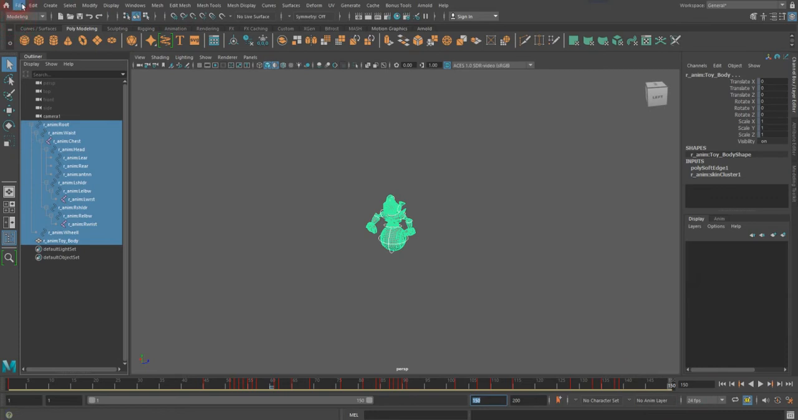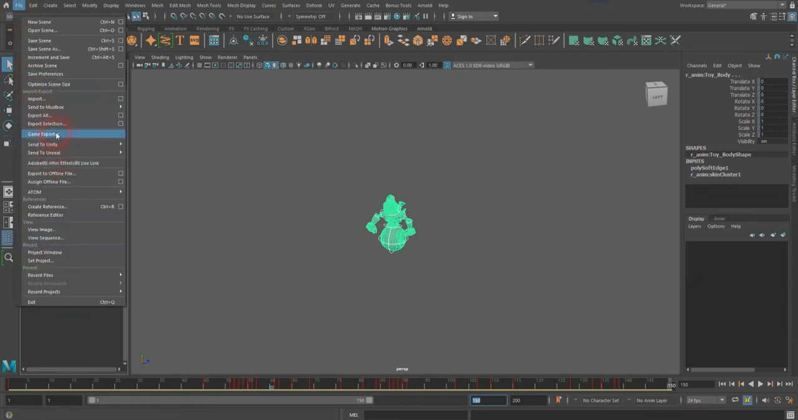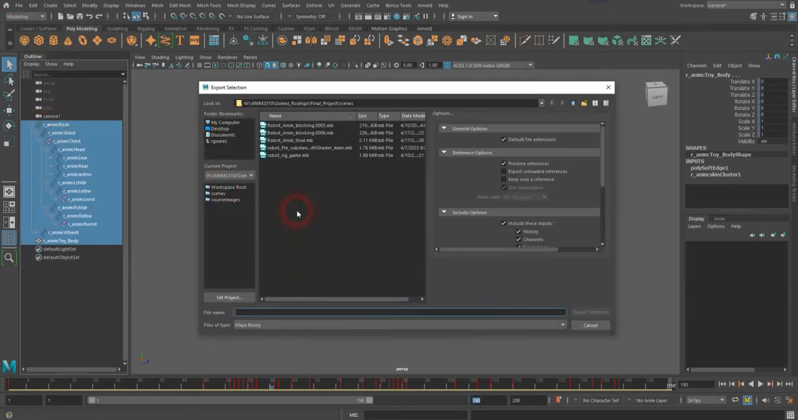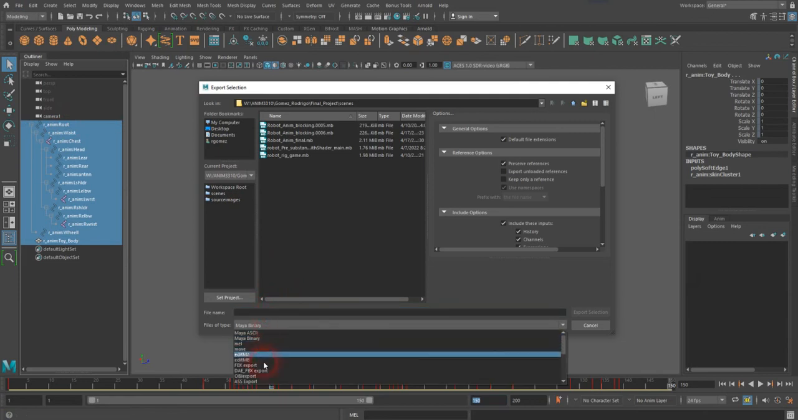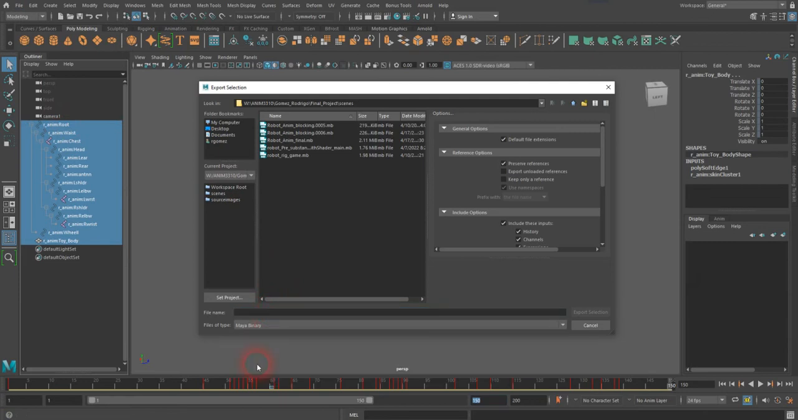Everything is selected. File, Export Selection, and then I'm going to change my options to FBX export. Remember, if your FBX plugin is not turned on, you need to go to your Plugin Manager, which is Window, Settings and Preferences, Plugin Manager, and you just turn on your FBX export.